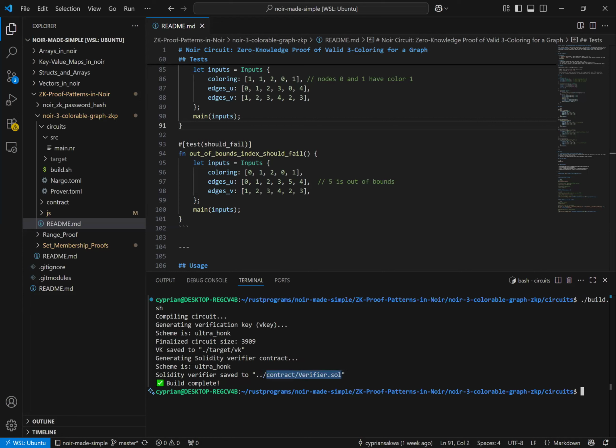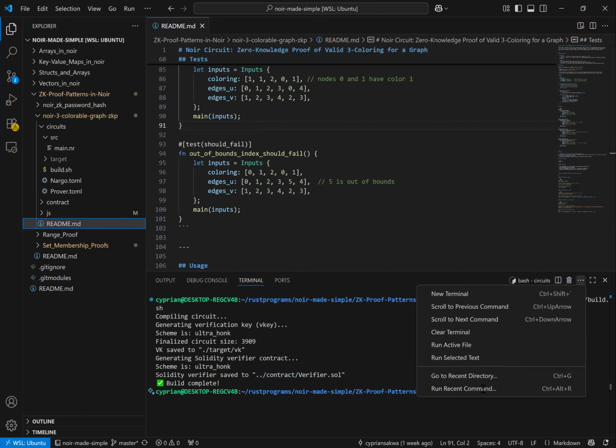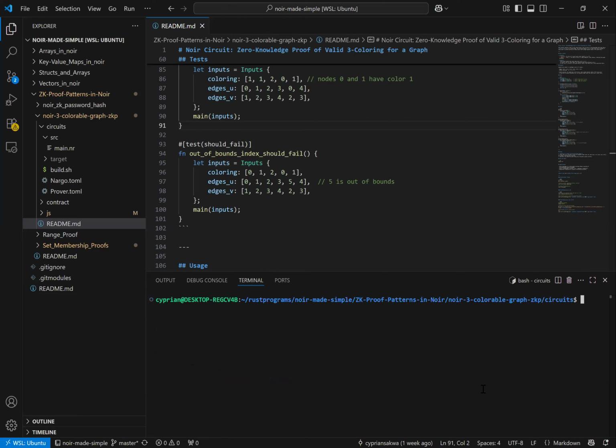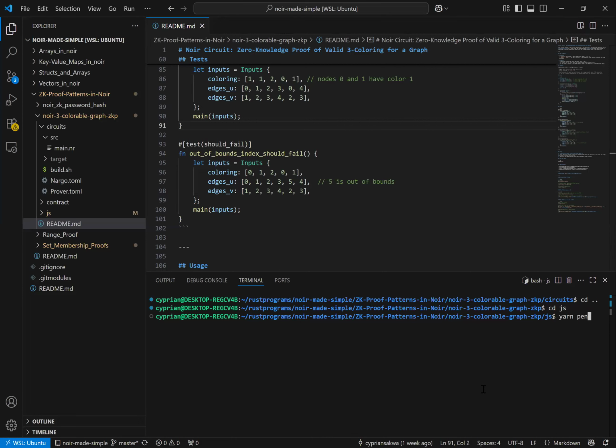Now, having done that, we can get inside our JS. So get outside circuits, enter JS, and you want to see whether we can generate a proof by yarn generate proof. Yarn generate proof.